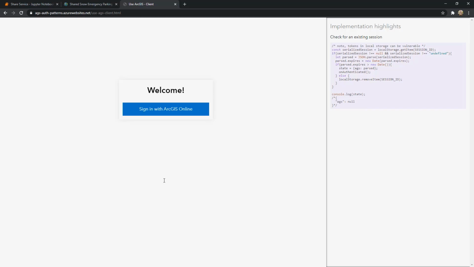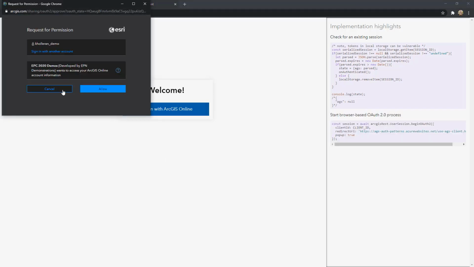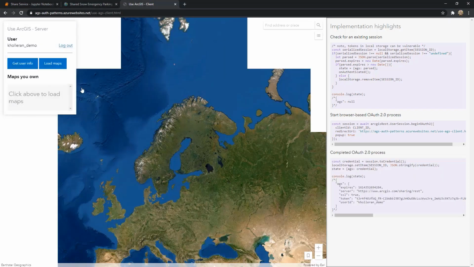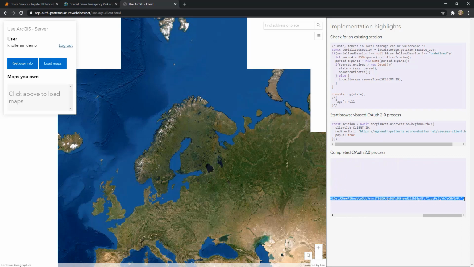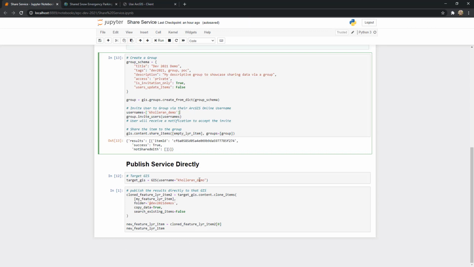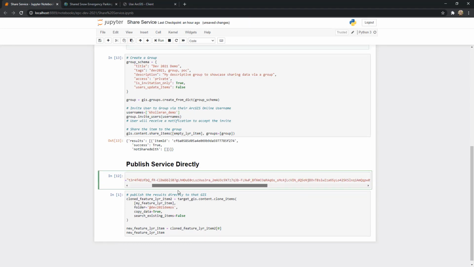And so I have this application here, and this is just a demo application that Max has created. And I'm going to go ahead and sign in with that kholleran demo account. And we can now see that I have been successfully logged in with the OAuth process. But what's nice is this application actually gives me this access token. So if I go ahead and copy that token, I can actually use that instead of the username here to access this user's organization.